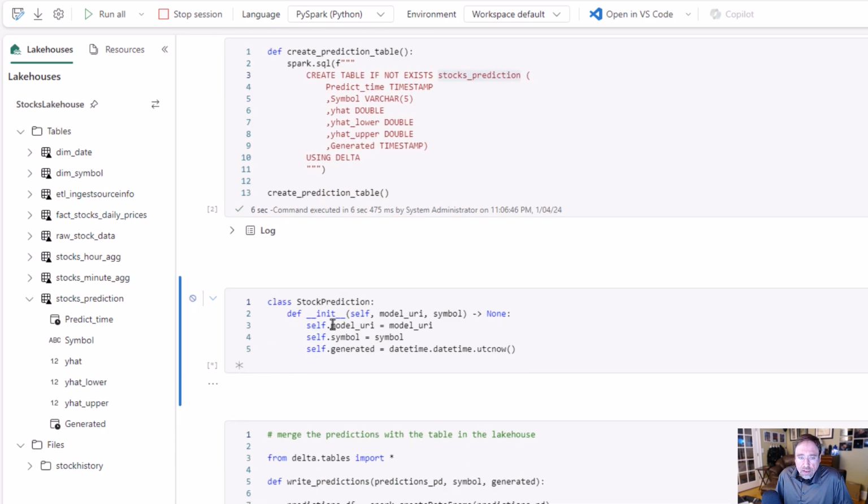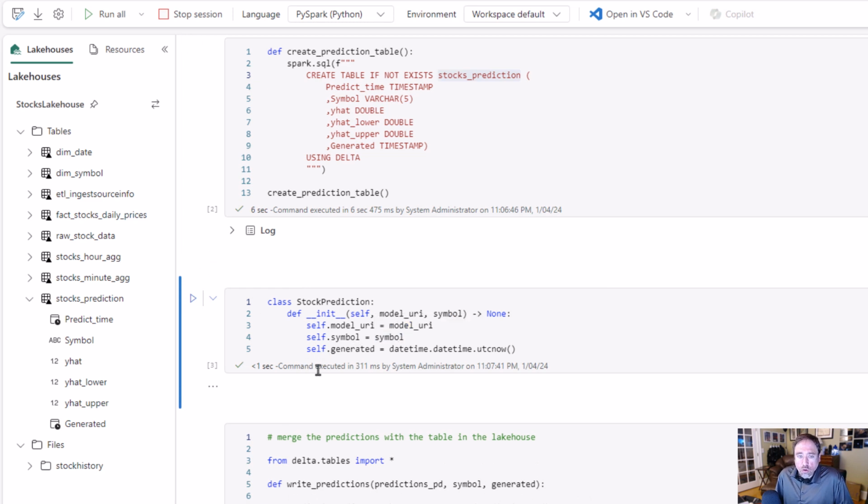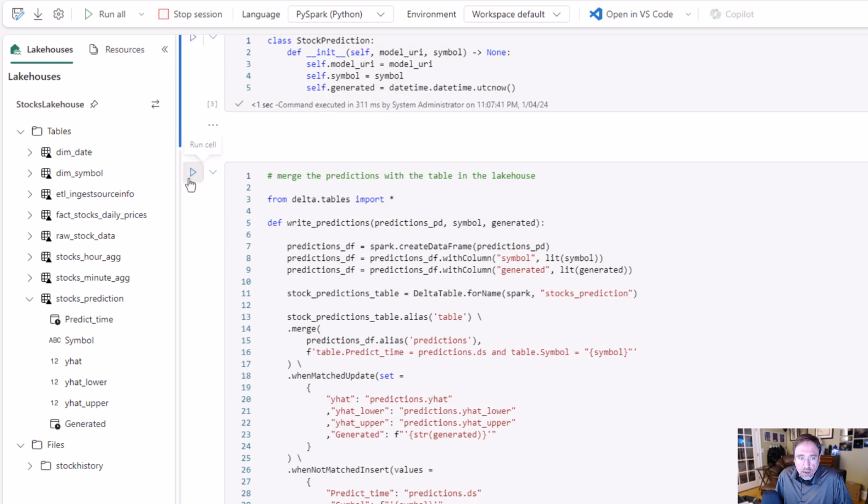Then we have a simple class really just to help coordinate some of these things. We need the model's URI. We need to know what symbol we're looking at and then the time that it's generated. So just a small class to help store some of these things.